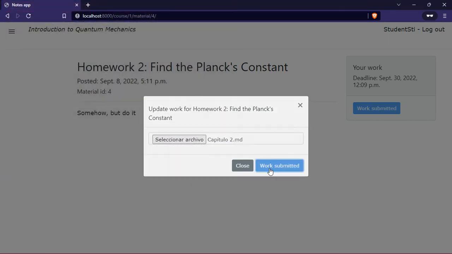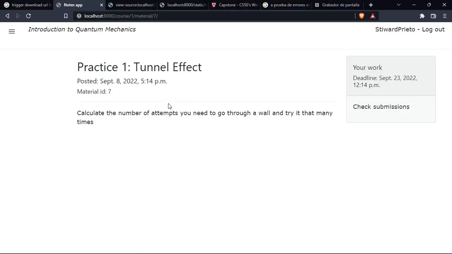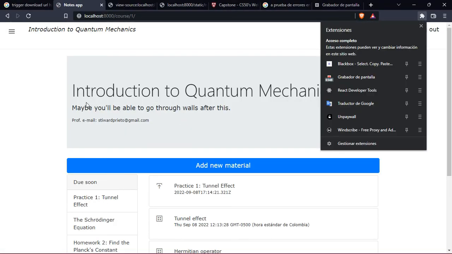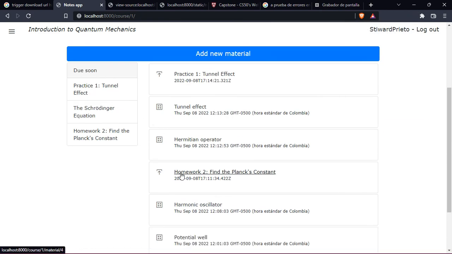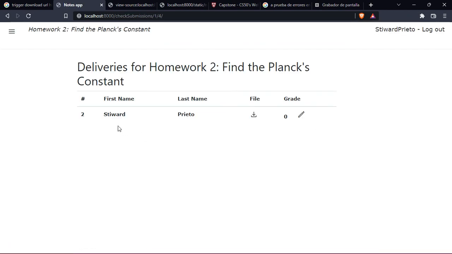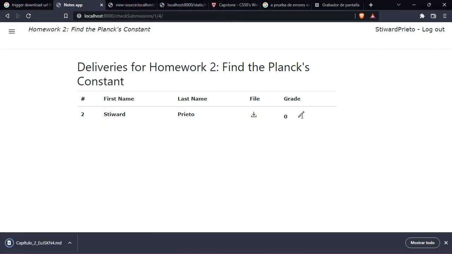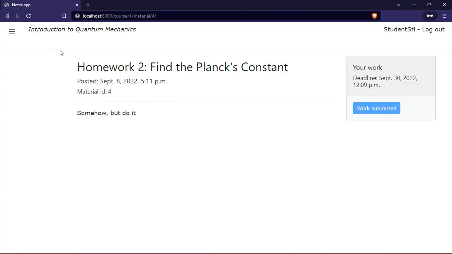and upload it. And if I go here to the professor's profile, and go to it and check submissions, I will find the submission I just made, and I can download that file to my computer, and I can also change the grade, and then I can assign any grade from 0 to 100. Let's see, and the student will see it here. Let's reload the page. There it is.